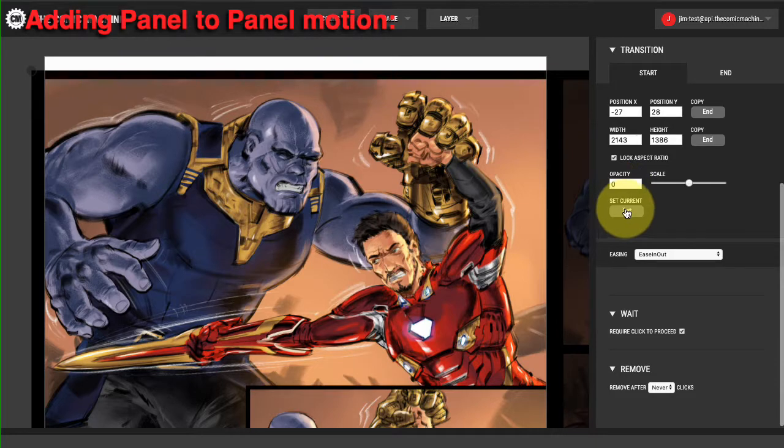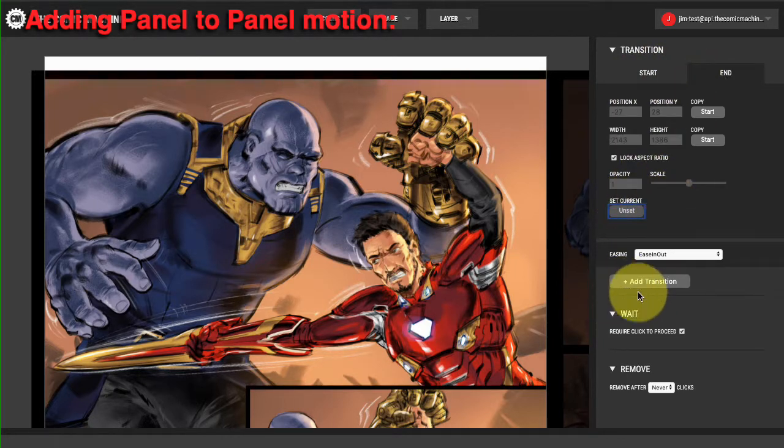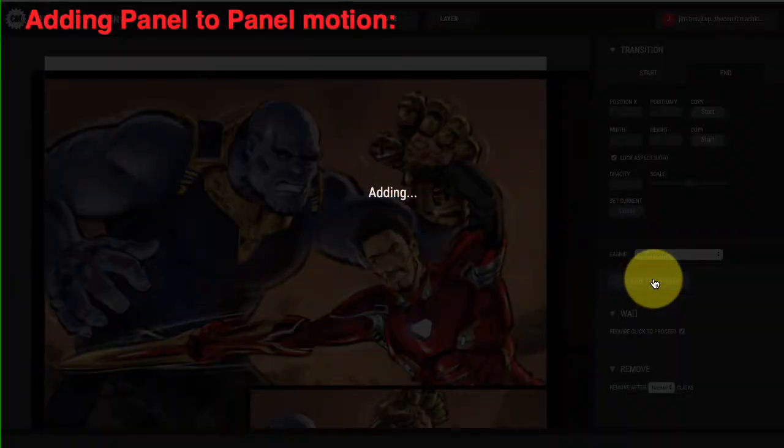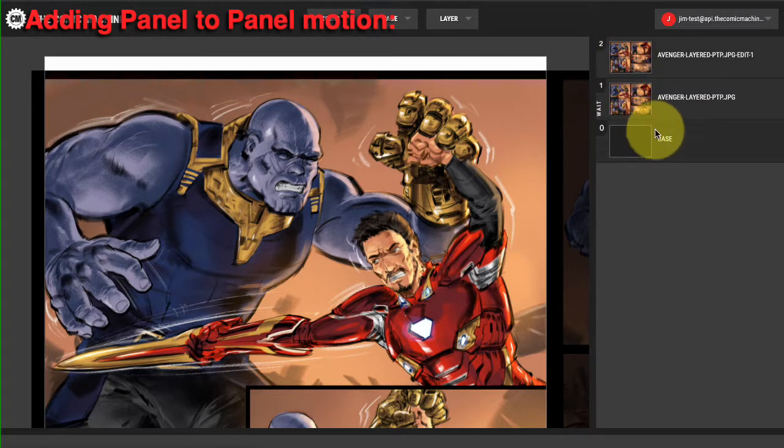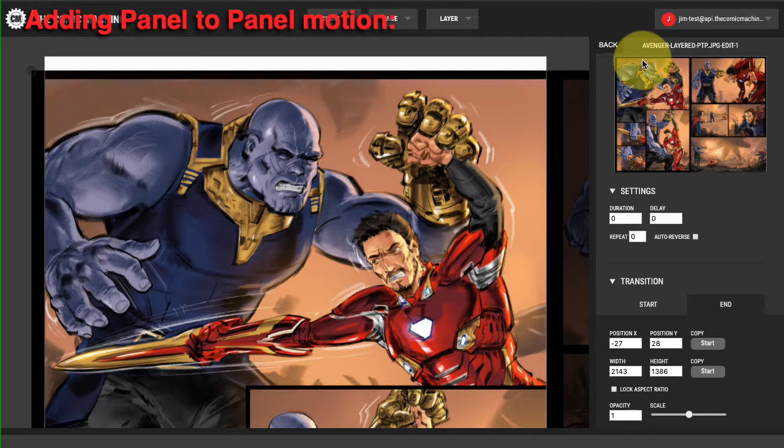Now I want to actually do a transition, meaning move it after the click. To do that, I have to set the start and end transition, and then when I do that, this add transition button shows up. So you have to remember to do both, and when you add transition, this is actually a new action layer. So if I go back, you can see that a new action layer is added. It's an action layer of the same image file.